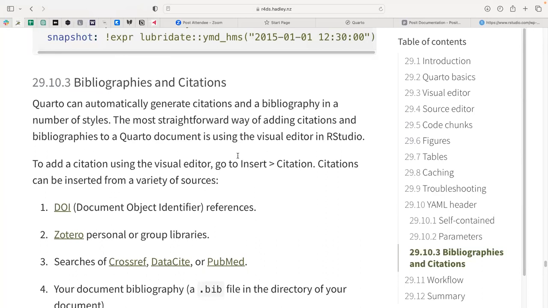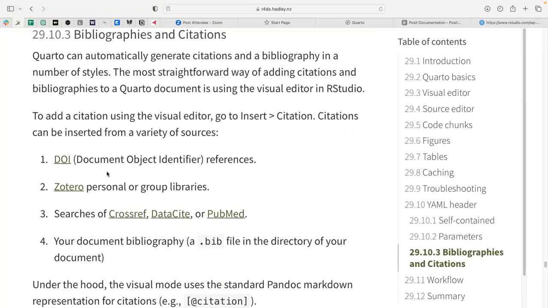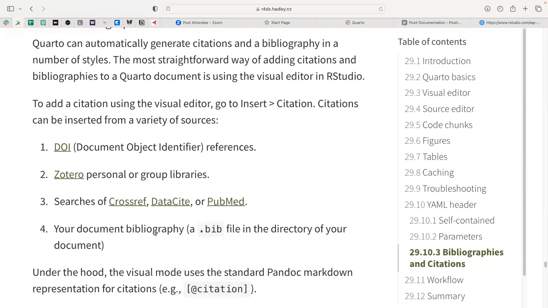And the simplest way is just using the visual editor in RStudio, and you can use insert citation. And they can come from all sorts of places. You can have all these different types of files that you use. You can use searches of different places, or you can just have a bibliography file in the same directory as the Quarto document itself.